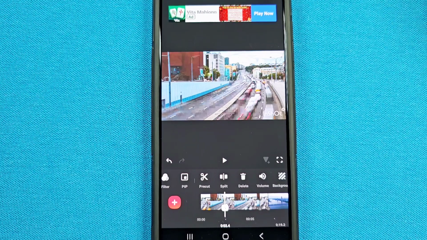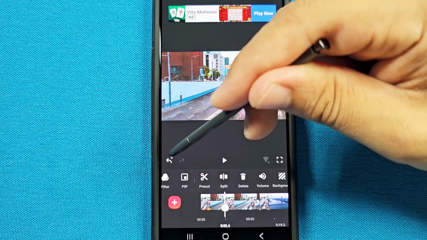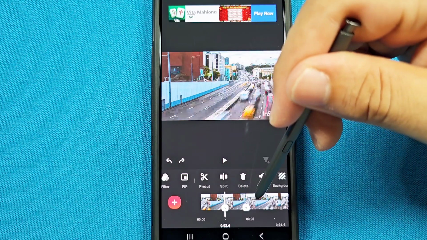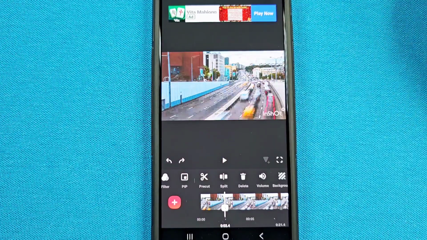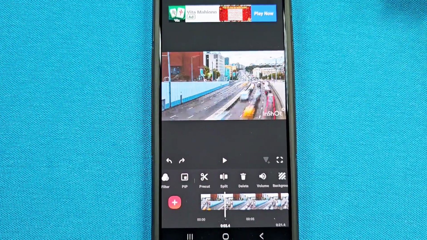Also, if you make any mistakes, if you deleted the wrong part, you press the undo option right here. So undo, and if you did a split in the wrong area, you can undo that split, but make sure you don't save. If you save already, then that's it. That's going to save as that. Okay, so that would be for using the trim, split, cut, or delete a part of the video.